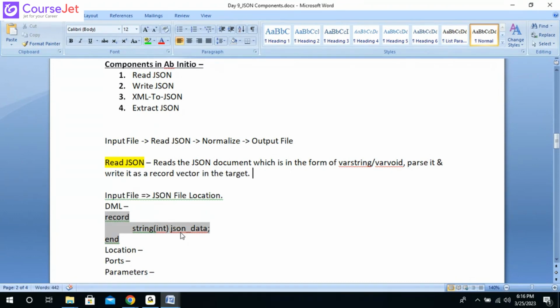Your input should be a var string or var void. When I say var string, this is the variable length string. When we say variable length string, the size of the string data type is determined by another data type, based on an integer of maximum length. This is the var string.